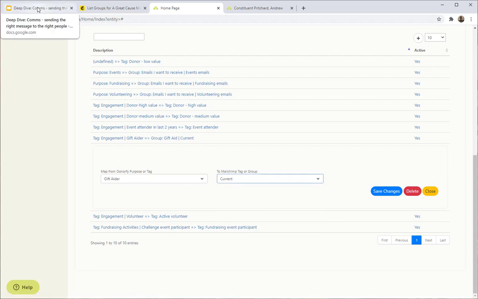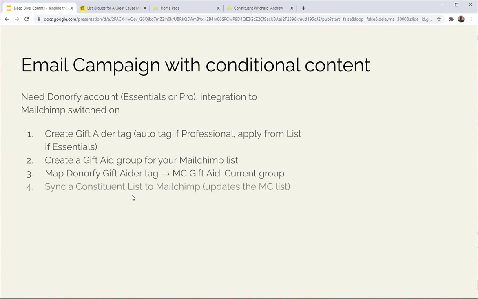So when that mapping is set up, the next thing you do is you run a constituent list in Donorfy and send it to MailChimp to update all those people in MailChimp with the correct gift aid setting, and also add new people in. You might have people who have come into Donorfy that aren't yet on your MailChimp list. They might have made a donation online, and this is the process where we push those records across to MailChimp. So how do we do that?